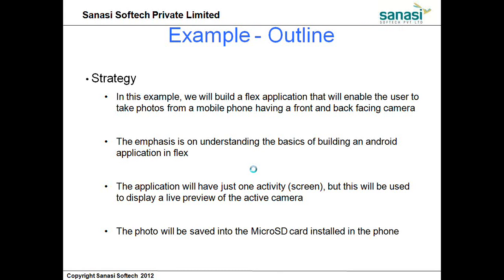So what is the project about? What is the strategy that we are going to take to build this particular project? What we are going to do is build a simple Flex application that will enable the user to take photos from a mobile phone which has a front and back facing camera. In this case, it's pretty specific. So you need to have a mobile phone that has both a front and back facing camera if you want to run this particular project.